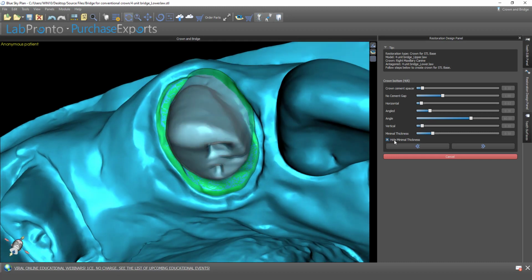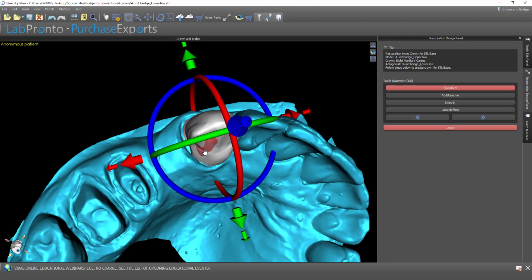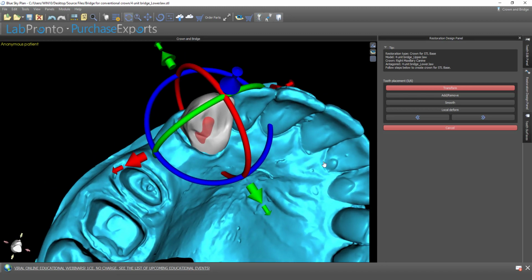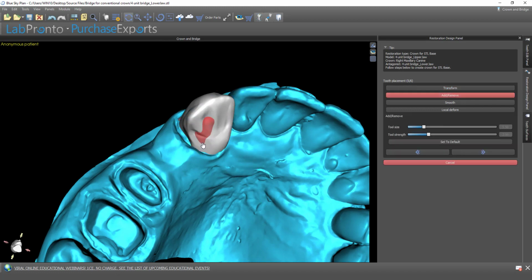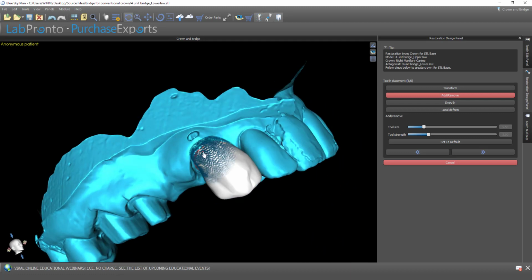If you want to hide the minimal thickness, then just hide it. Otherwise, the software will indicate in red any violation of the minimal thickness. I'm clicking Next. The software is showing me the violations of the minimal thickness. I could either move the tooth, or I could use any of the tools. Right now I'll use Add Remove. I'll hold down my Shift key, use my left mouse button to add a bit of material here to the tooth to remove the violations of the minimal thickness.